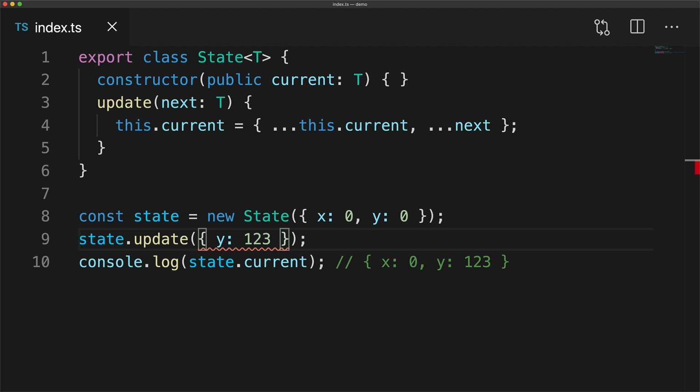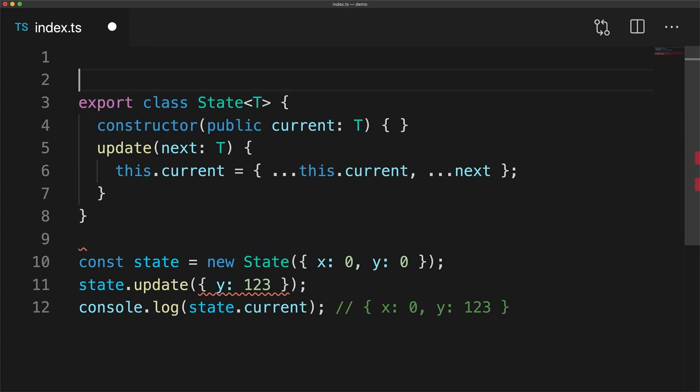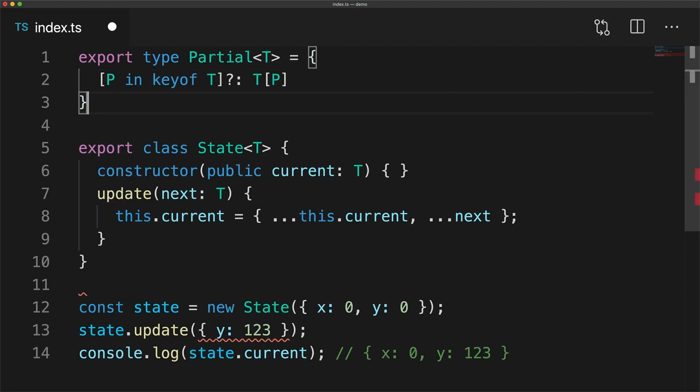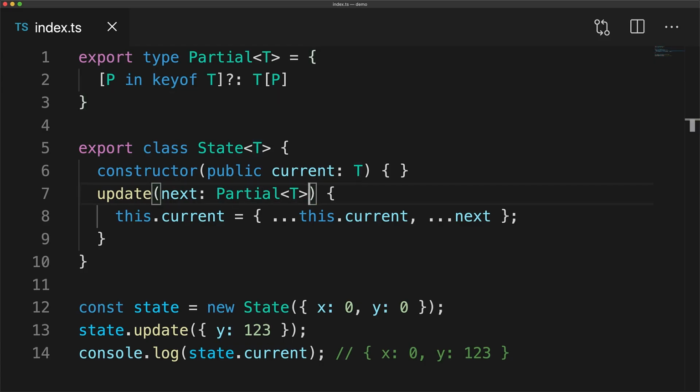The solution to this problem is to generate a type such that it has the same members as type T, but all of them are marked optional. Now we can create a utility type function called Partial that simply maps over an input type T and adds the question mark modifier to all of the members. And now we can annotate the next argument for the update function to be a Partial of type T. With this type annotation in place, the error on the update call goes away.